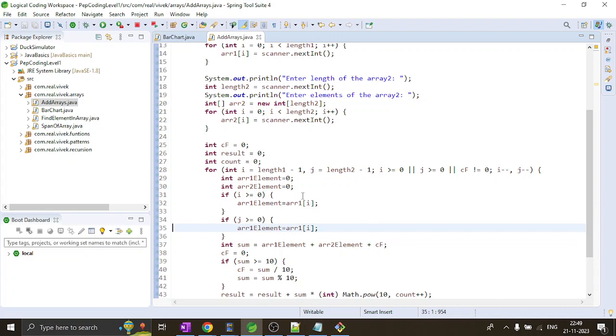because if we equate i is equal to 0 and j is equal to 0, we are just equating the index to 0, right? So if i is greater than or equal to 0, then we can have this. j is greater than or equal to 0. If it is less than 0, then those elements will be 0, right? And we can have just the carry forward. So let's try to print.